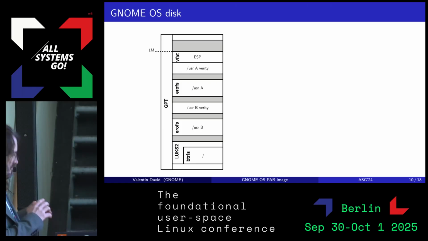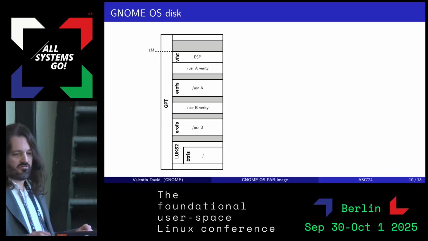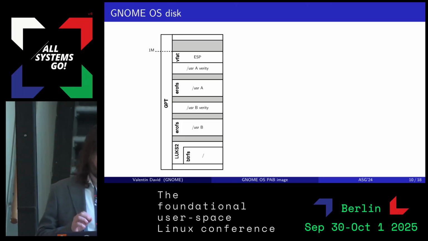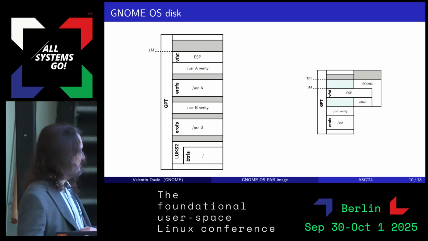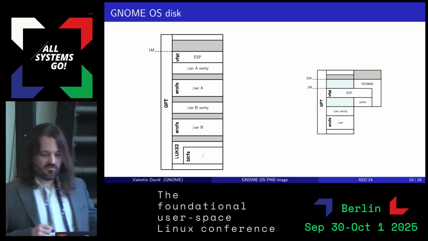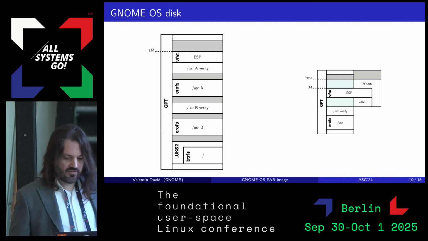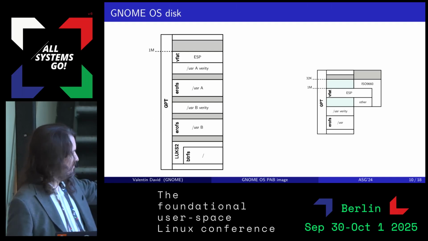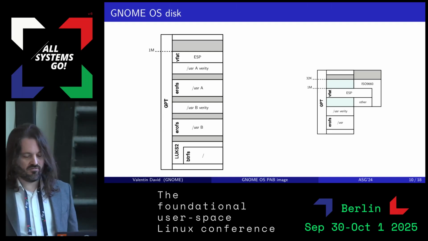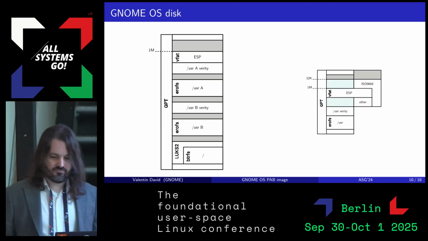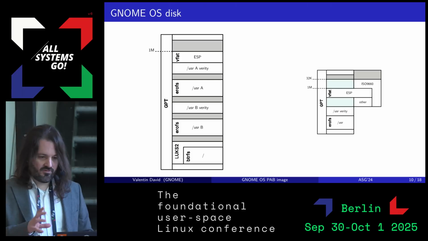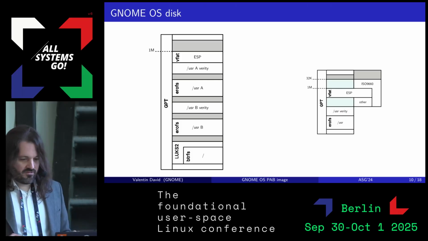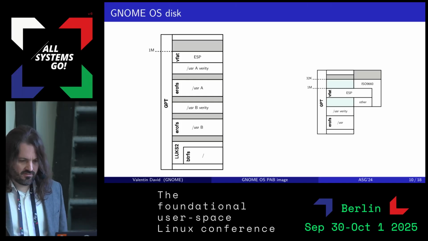When we want to make the live image, we want it to be as small as possible, but we want to reuse a lot of parts of it. The /usr that we make in the live image is exactly the same as the one on the installed partition on the installed disk. The ESP is a bit different, so we have fewer things there, but there's still a kernel.